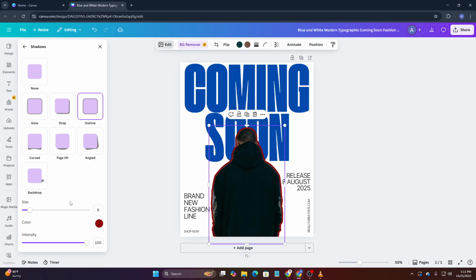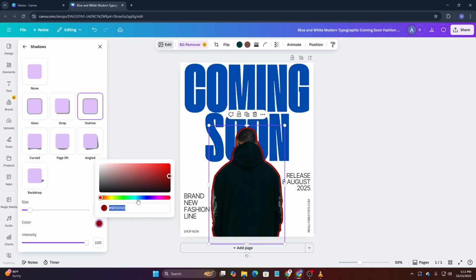Next, click on the color option to pick the perfect outline color. You can match it to your brand colors, choose a bright contrast to make your subject stand out, or even use a gradient if your Canva plan supports it. Finally, fine-tune the transparency or intensity to decide how strong you want the outline to appear. A softer edge for a gentle glow, or a sharper one for a crisp, professional border.